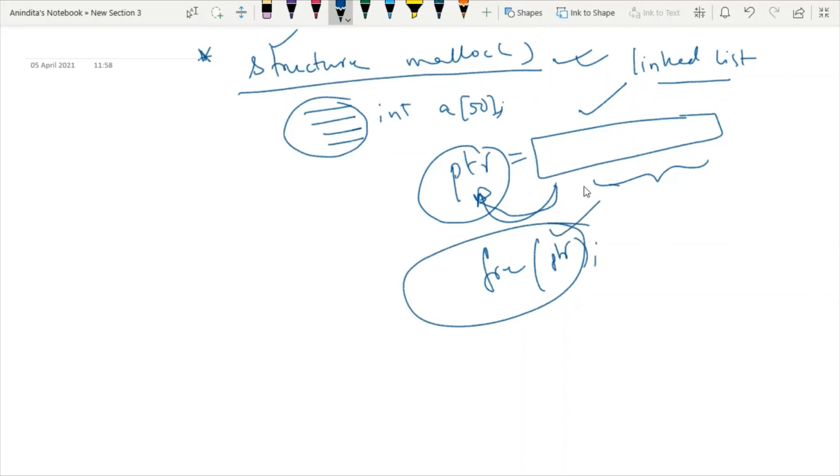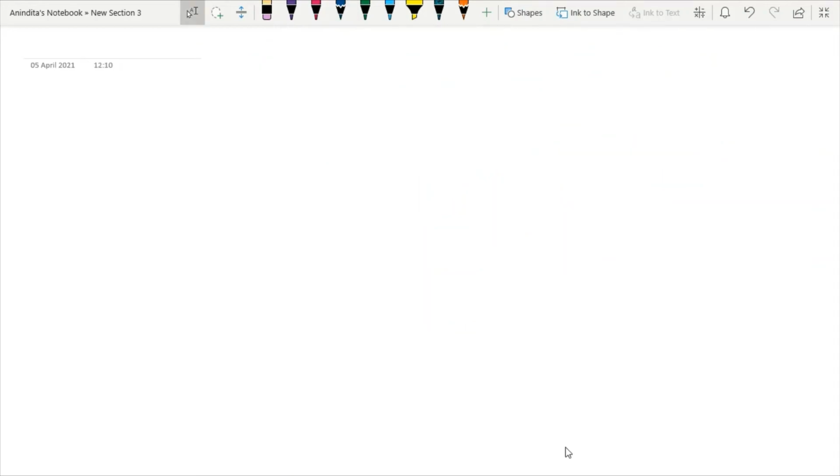Now I want to explain this situation with the help of a structure. I have discussed that for defining any structure, we have three steps, right? First, we have to define a structure. So how could we define a structure? I'm just using typedef.